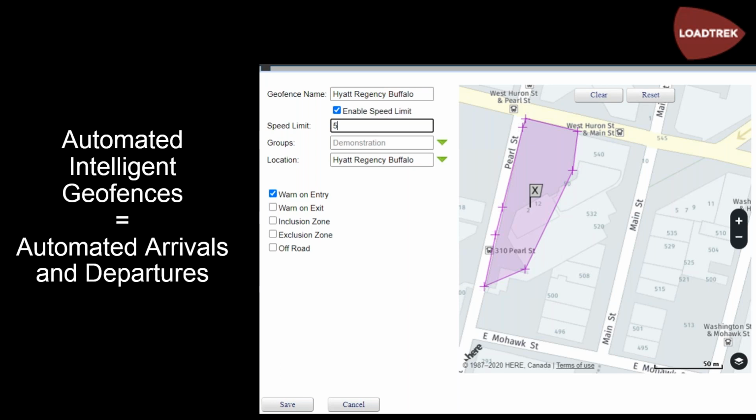So how do we know that everything we assigned the driver actually got done? Now many systems will allow you to check in using geofences, but many times these geofences are human drawn, hand drawn, and they're not that accurate. Accurate geofences are the key to making this whole thing work. And automated intelligent geofences equals automated arrivals and departures. Let me explain.